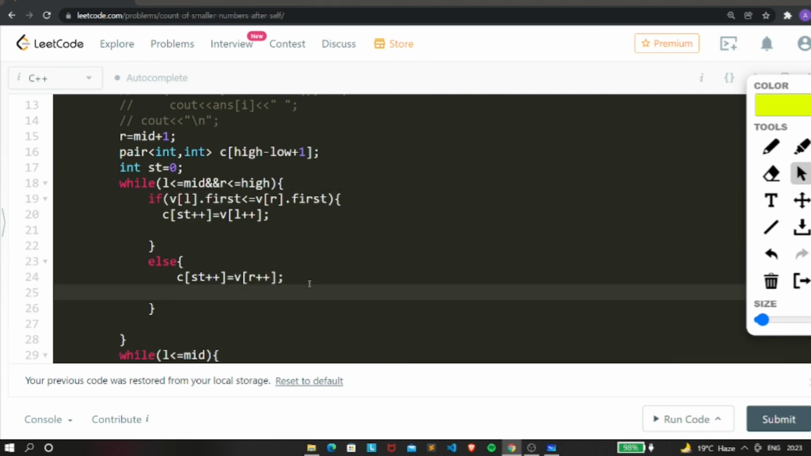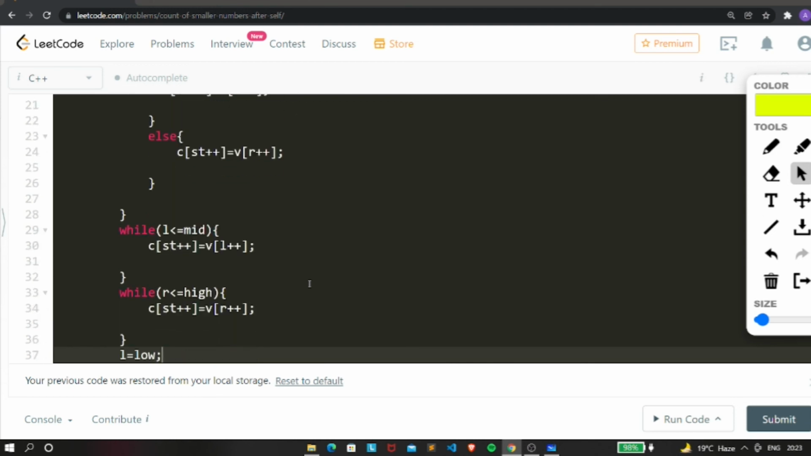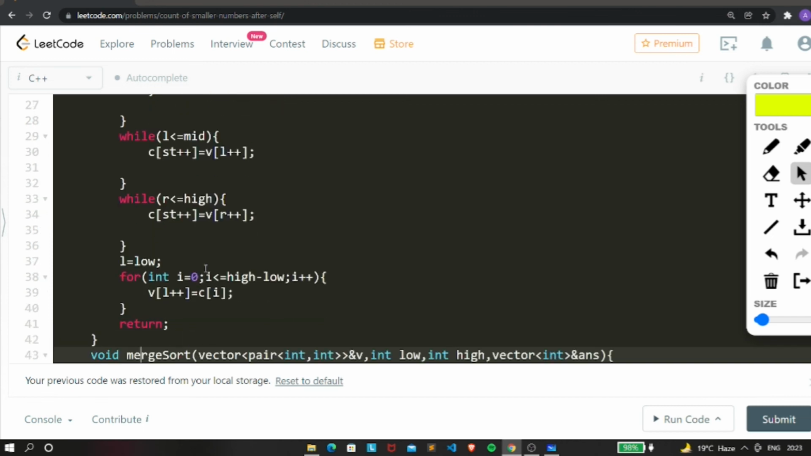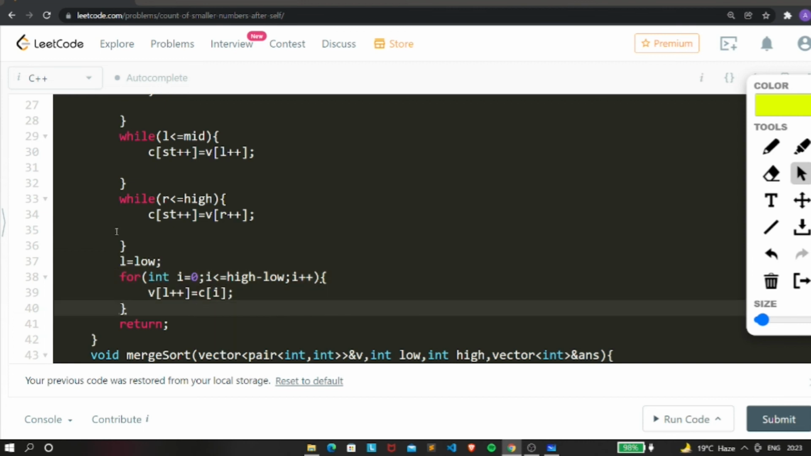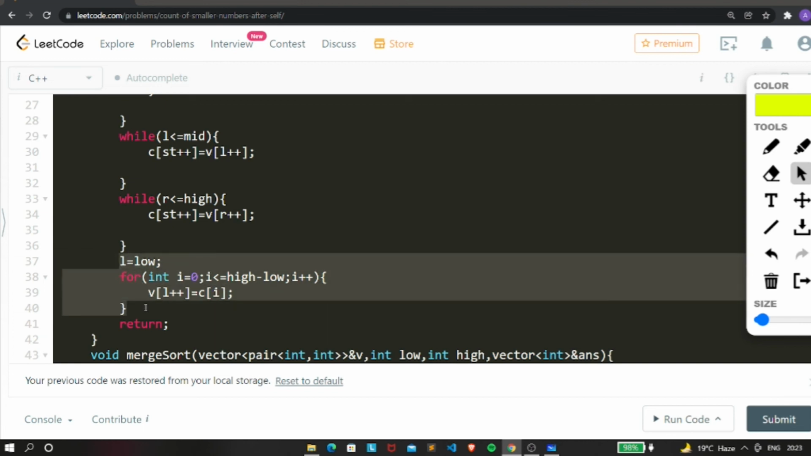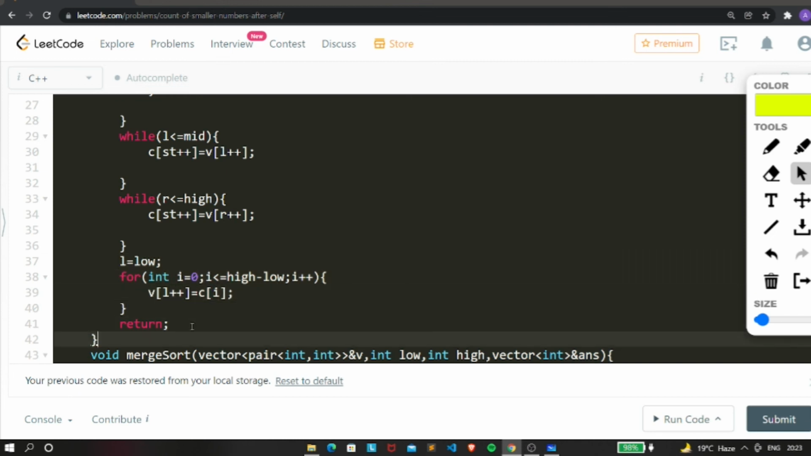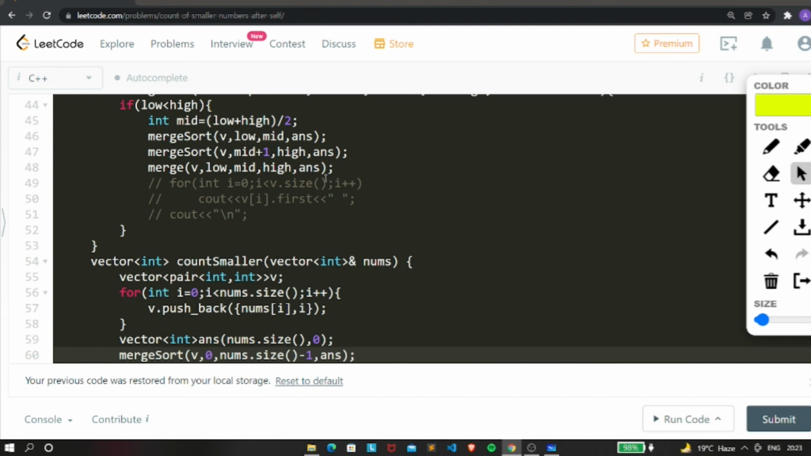Now coming out of the while loop, if our L is still less than mid, then we are storing whatever elements are there, and if our R is less than high, then we are storing the remaining elements in our C array. And finally we are merging the sorted array into our original vector v, and then we are returning. So that is for the code.